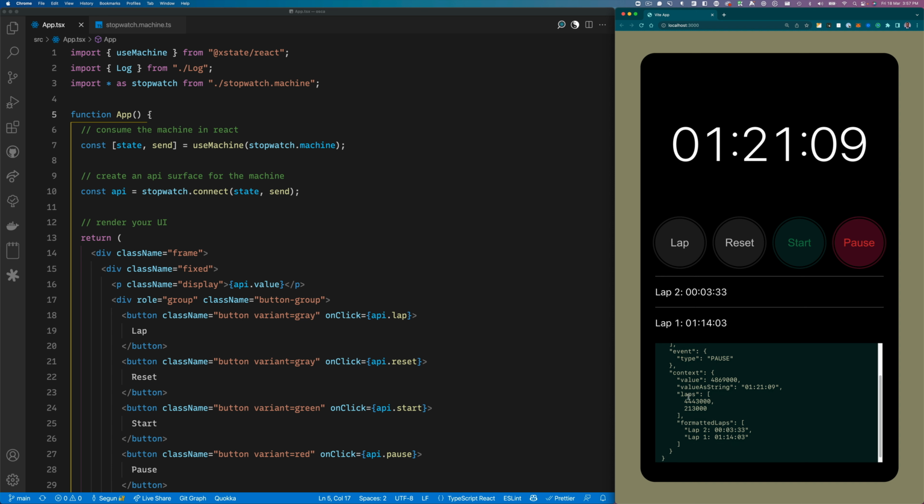And down here in the context, you can see what the current state of the data looks like. And here you see the lab, and this is the formatted version of the lab. And you have the value and the formatted version of the value, which is what is shown here in the UI. This makes it super easy to use the stopwatch in any environment at all. And it's so easy to update these components or update the logic in there.